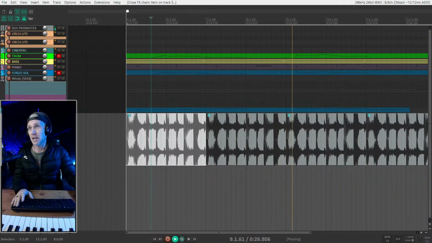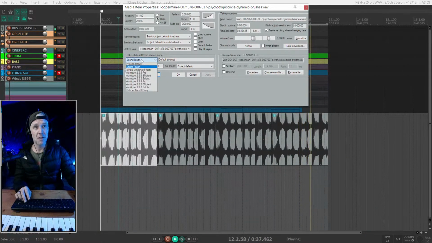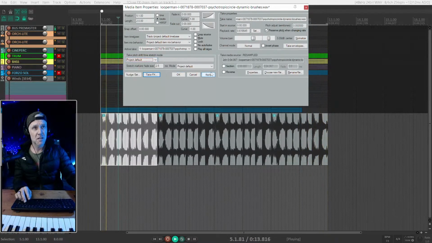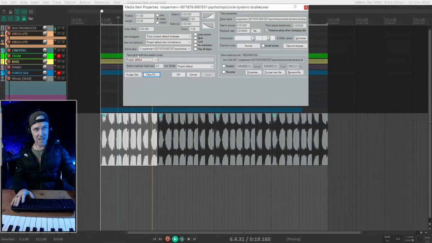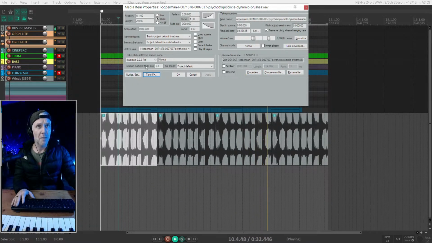What I'm trying to do now is use Reaper's media item properties stretch algorithm setting to make this sound better. I'm going to go through these one by one. I've never actually experienced all of them before. We've got a box here which says take pitch, shift time, stretch mode. I'm sure there are people who know exactly what all of this stuff does. I'm not even sure this is the correct place for it, but basically what we're looking for is a way to make this brush loop sound less like it's been stretched.